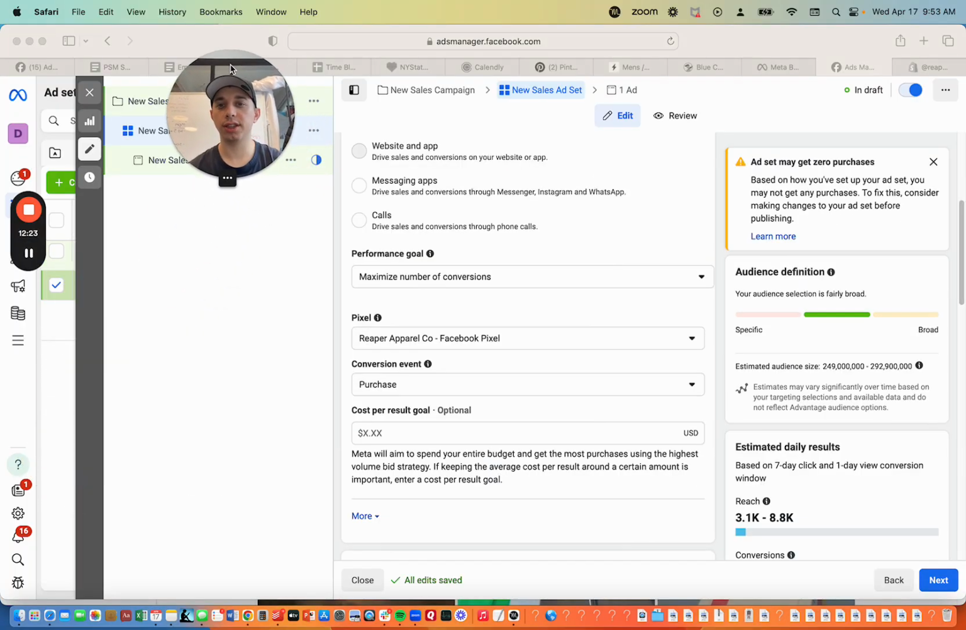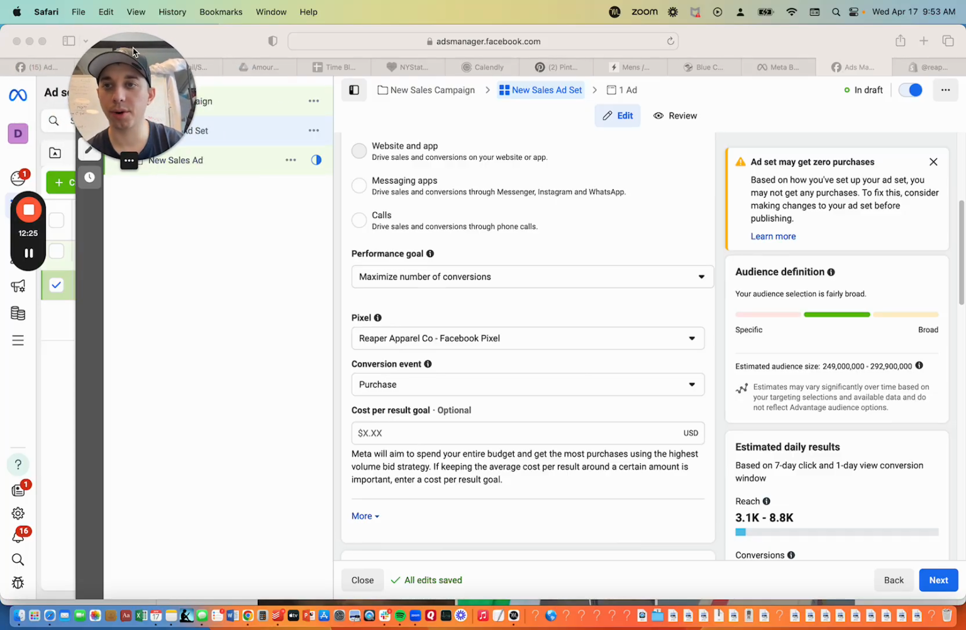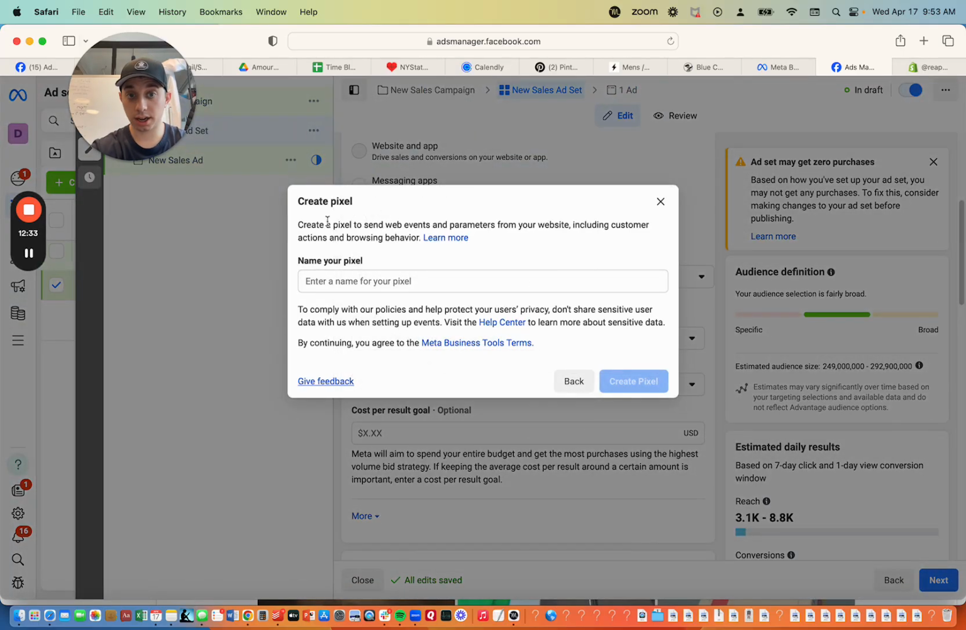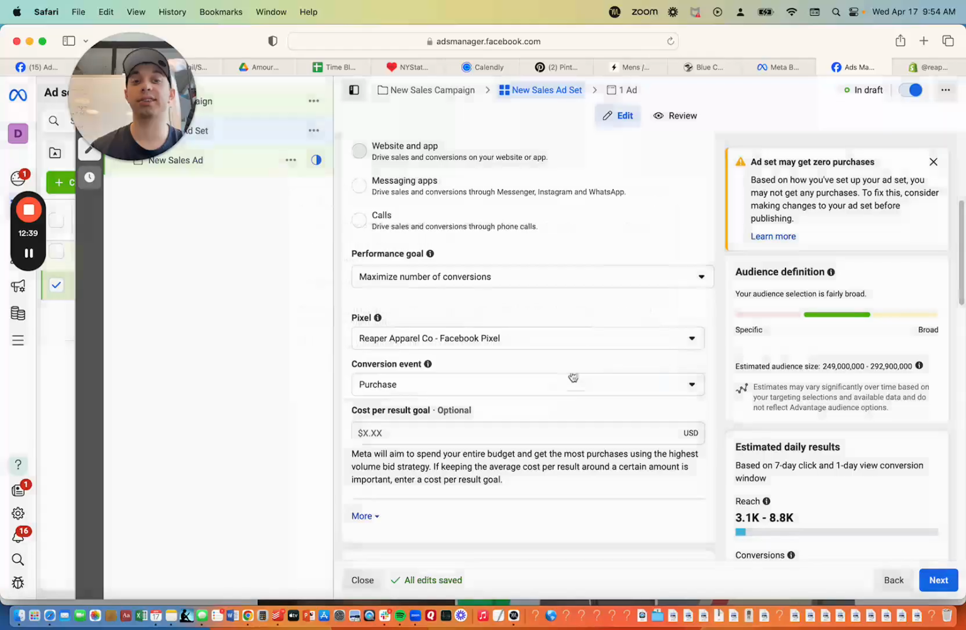So essentially, this is what we're going to do. This is an example of a brand that obviously already has it connected. But what you're going to do is come to the ad set level. It's going to say create new pixel. Click this. Type this in. Click create. Okay. And then you're just going to follow the steps. It's going to say connect on Shopify.